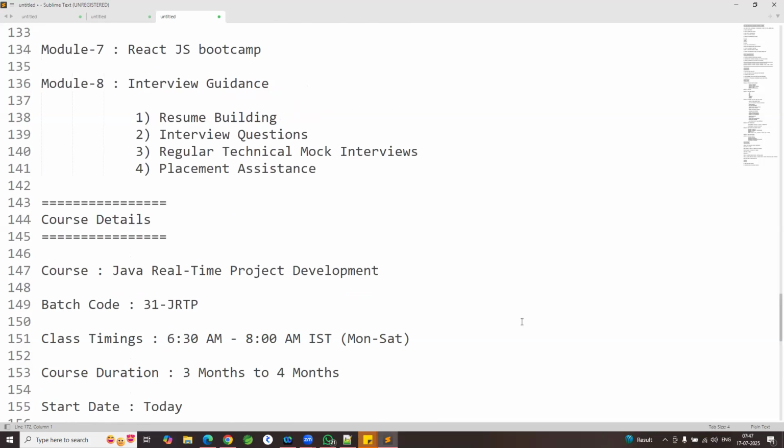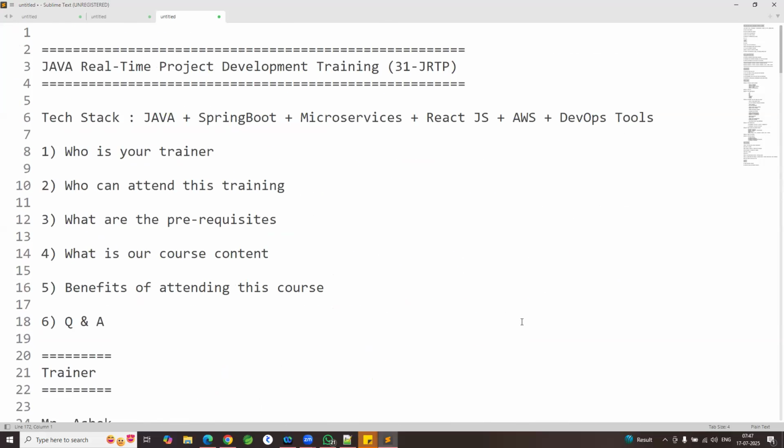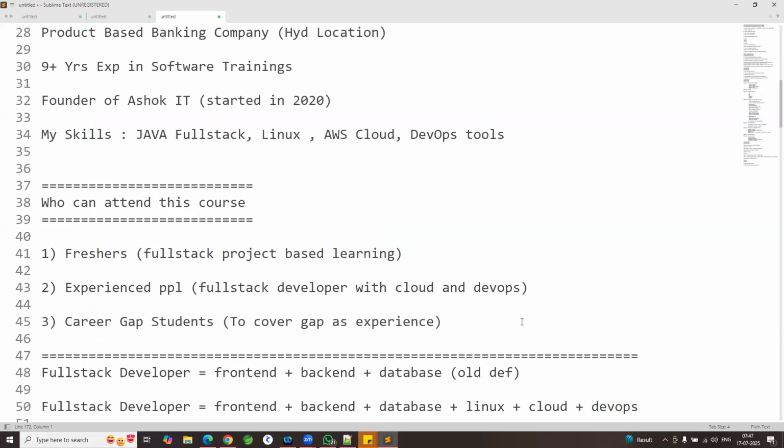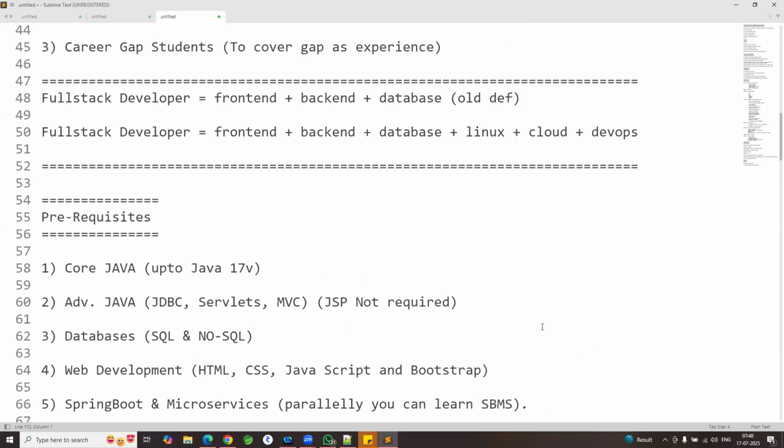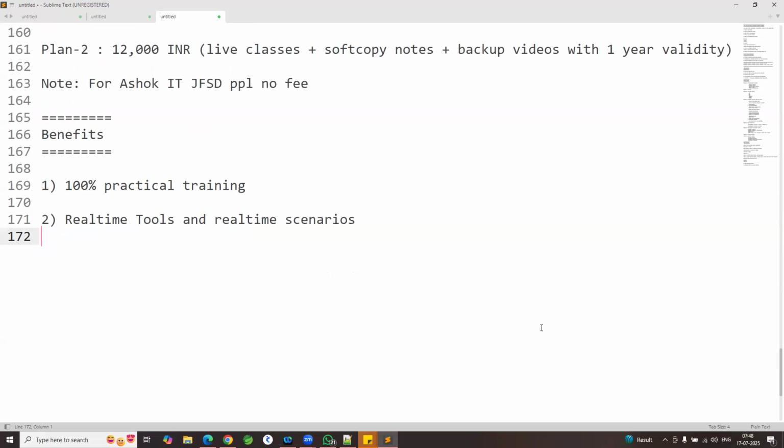In my experience, I worked with different companies and different projects. In my 12 years of experience, I worked with 4 different companies. I worked on multiple projects. All my experience I'm going to share with you as part of this project course. Real-time tools, real-time scenarios we are going to use, and every day doubts clarification will be there for you.